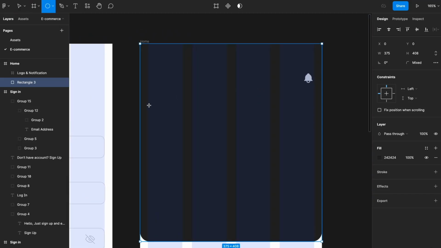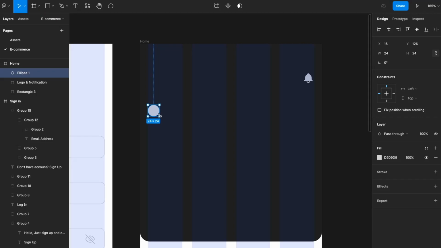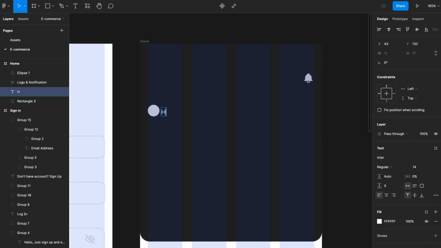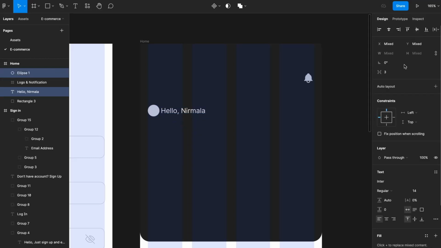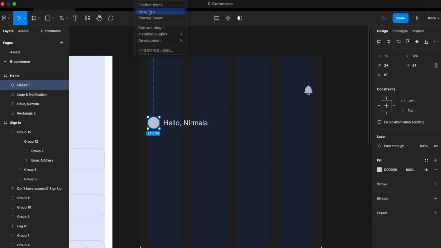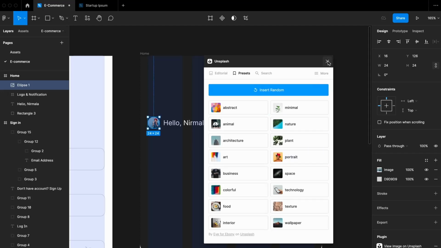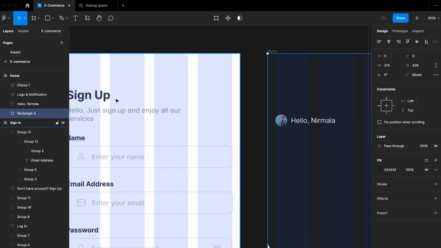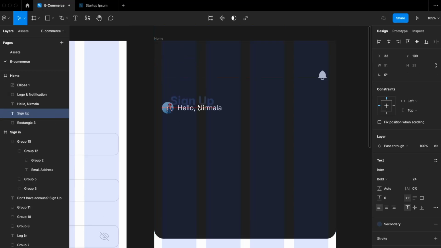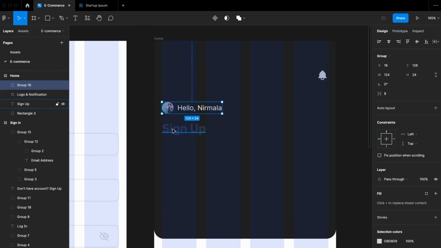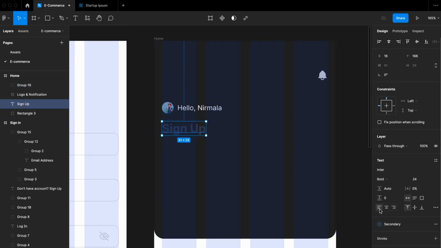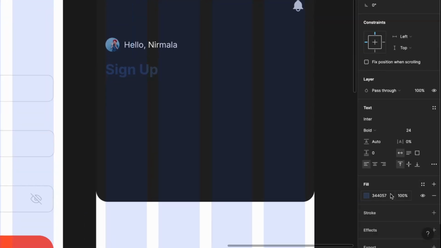Select an ellipse tool and add the circle for the image. Next, add a text label for the intro name. Now select ellipse and text and give even horizontal space. Now select ellipse and add a portrait image. Put sign up label here from sign up screen. Select the label and icon and convert it into the group. Next, change sign up label color and change the text.